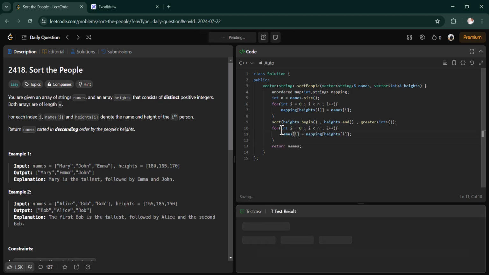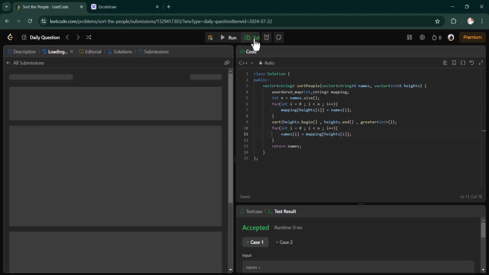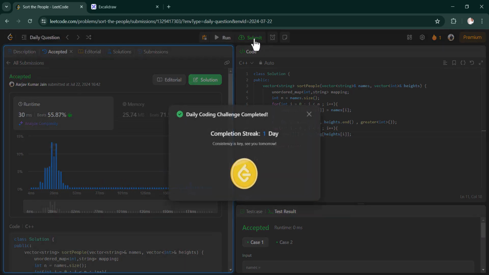Run this and check. It is accepted. Now let's submit. Yes, it is submitted successfully.